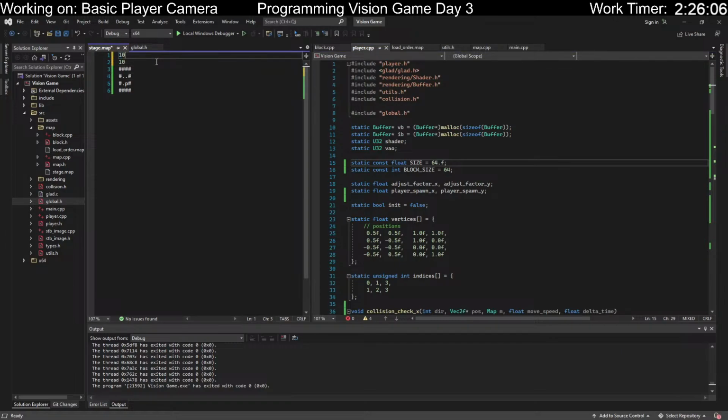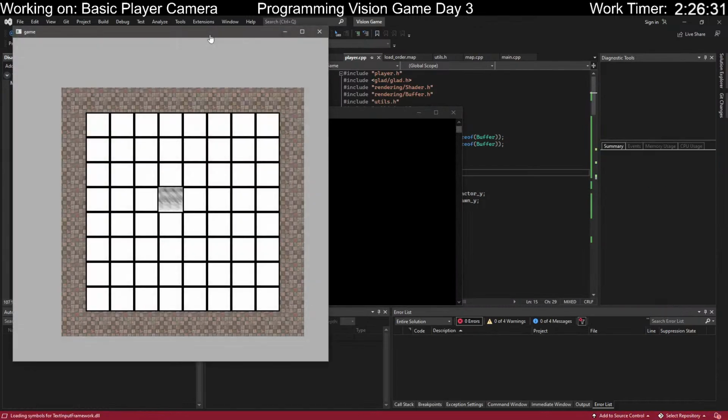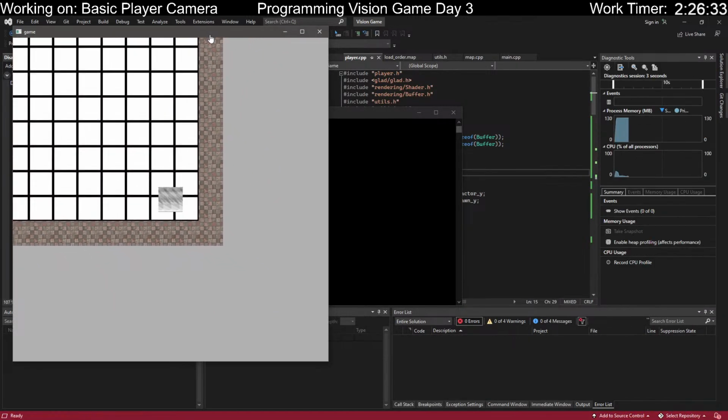Let's do it back to 10 by 10. 1, 2, 3, 4, 5, 6, 7, 8, 9, 10. Place the player right there. There you go, it works now.